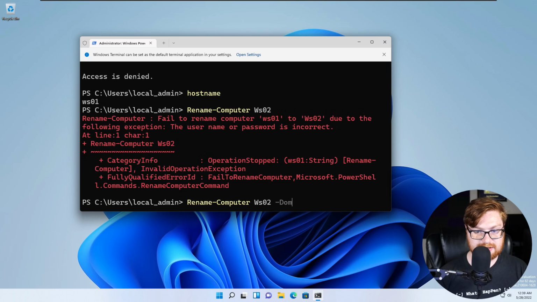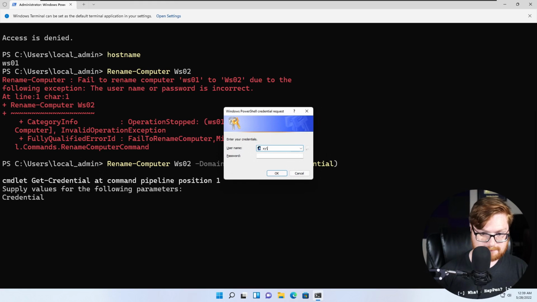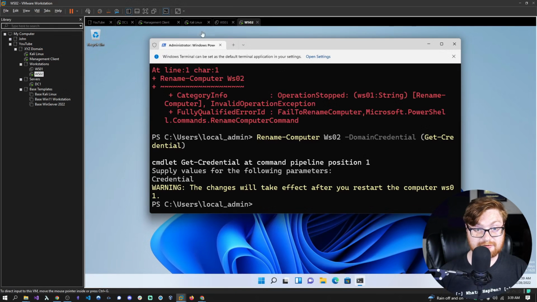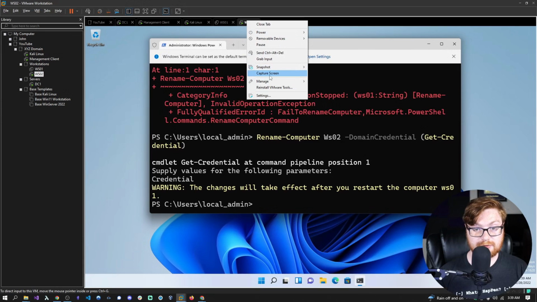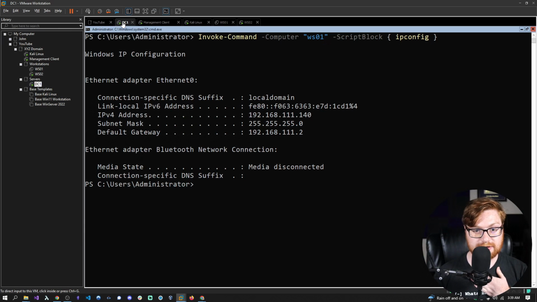But that will, of course, need some domain credentials. We'll need to retrieve and actually enter our admin domain controller credentials here. Domain admin. And that will take effect after I reboot. Granted, have we now completely butchered our previous WS01? I feel like that might be the case. Let's restart this thing.